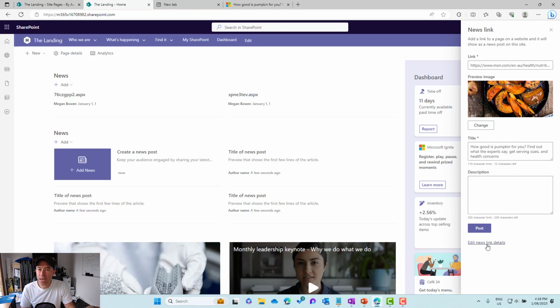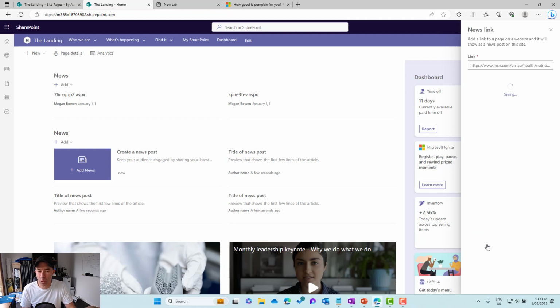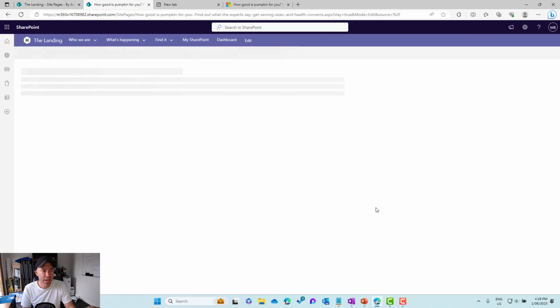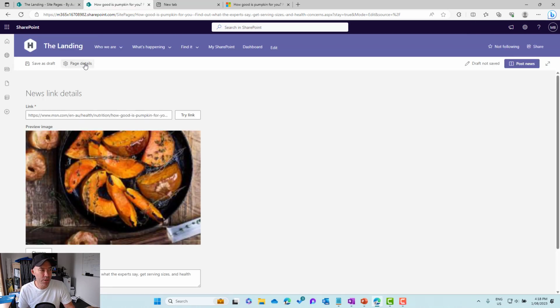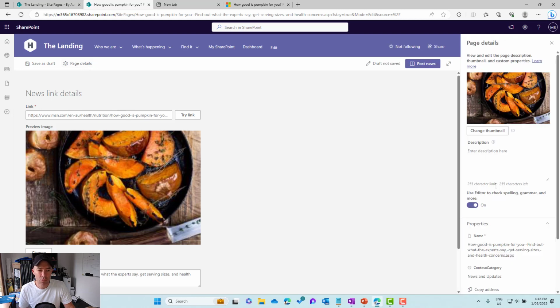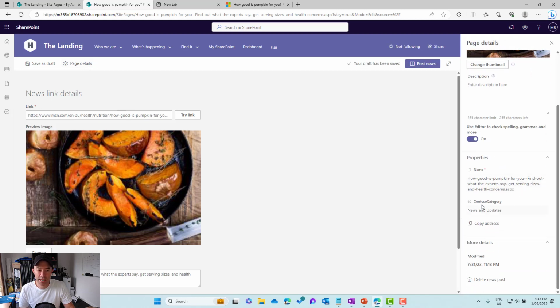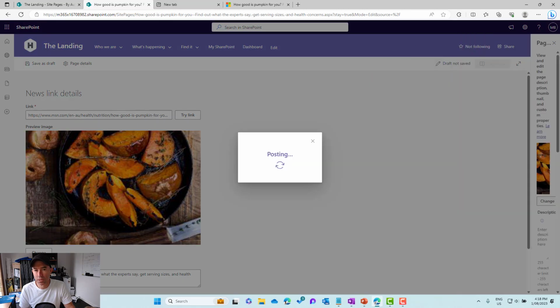Now, we need to be able to tag that with a blog post though. So I've just clicked that little link where it says edit the link details. And then what that is going to allow us to do is jump into our page details. So if we click page details, right hand side, we can scroll down here to Contoso category, and then we can choose blog posts and post this piece of news.